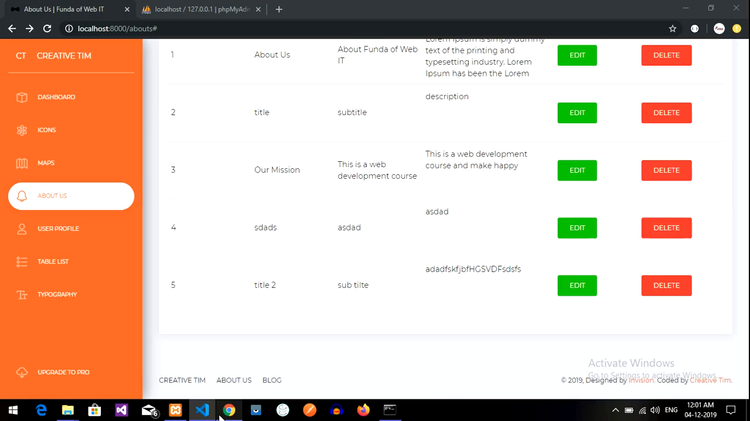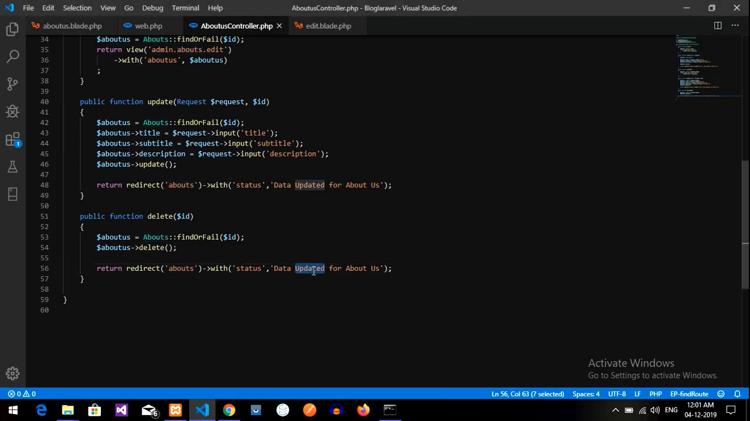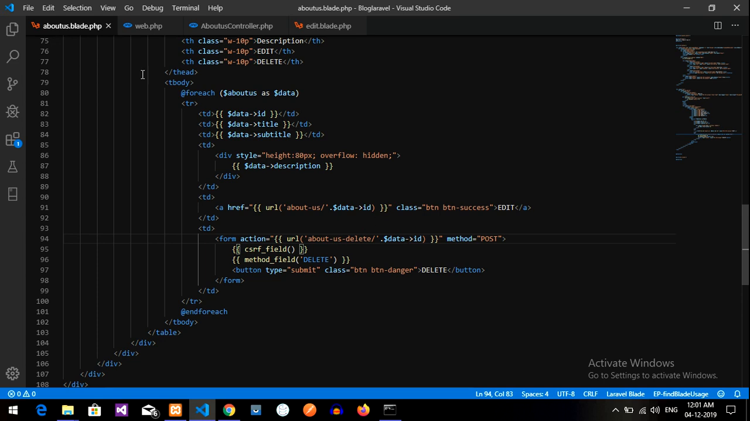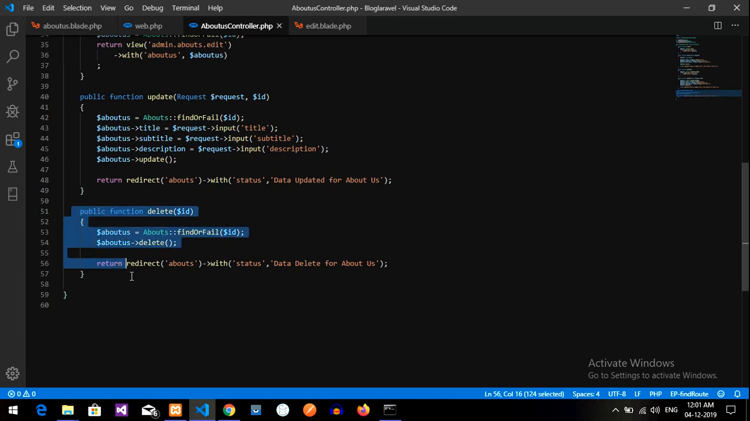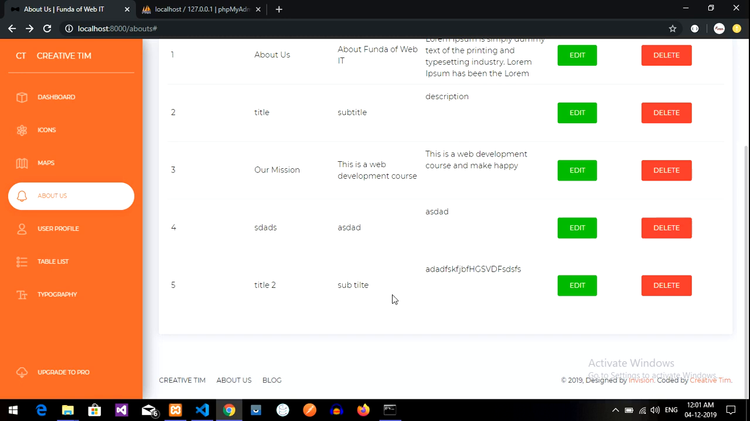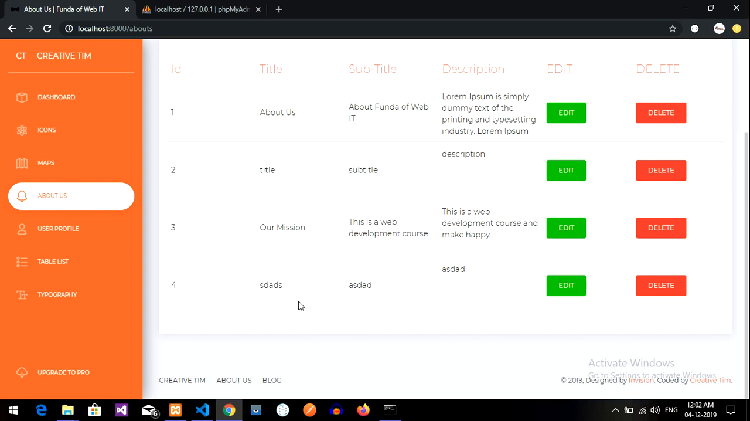When I click this, it should redirect to the same page with the message: data deleted for about us. Done. Now let us test this in a simple way. We have finished this form, checked the route with the ID, so it is going to the route with the ID at its controller, and this is the code. That's it. Let us press Ctrl R. After that, let us try deleting this ID. I click on this delete, and boom, the data is deleted for about us. The ID 5 is not visible now.